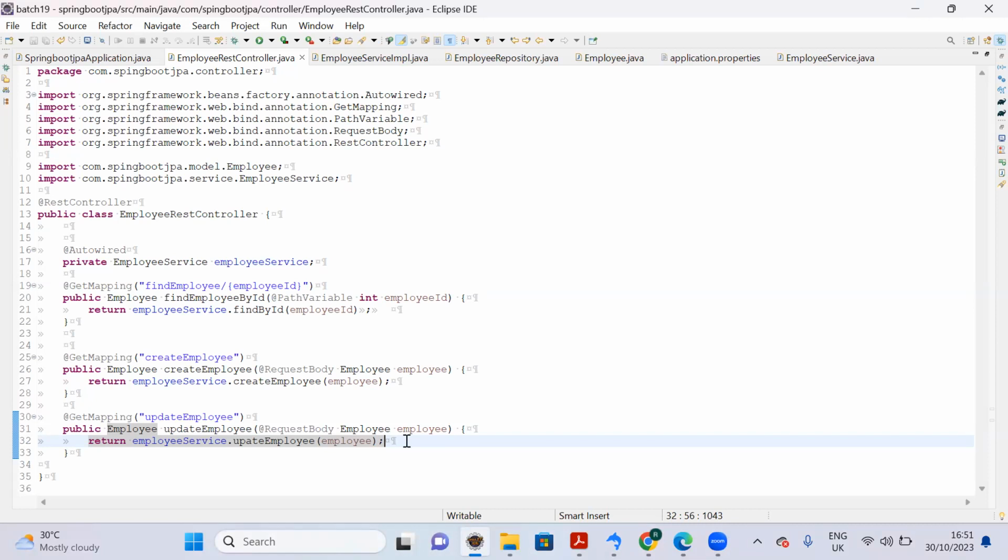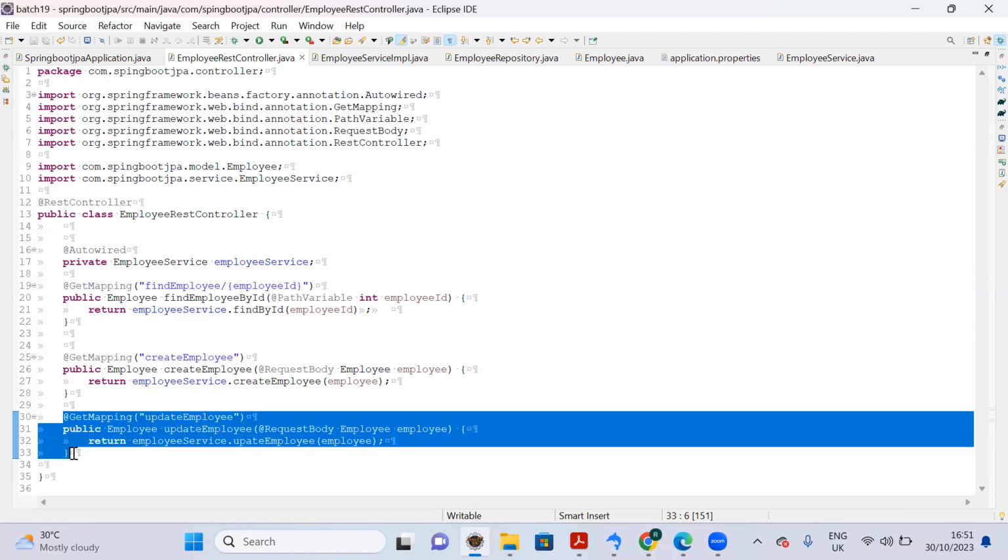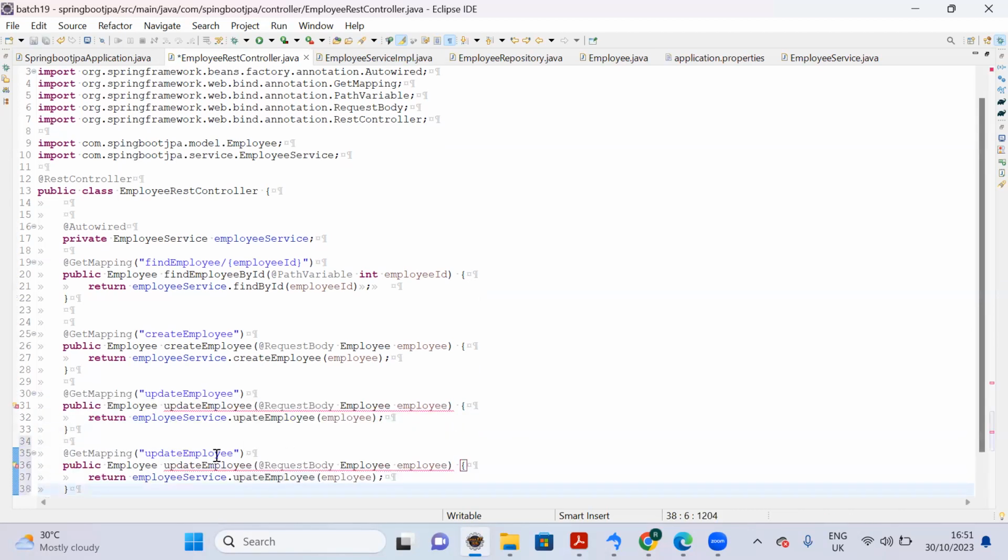Okay, so now created. That's it. I connected the controller. So now we have created find employee, create employee, update employee. So let me create the API for delete employee. You have to create the API name delete employee. Method name should be delete employee.